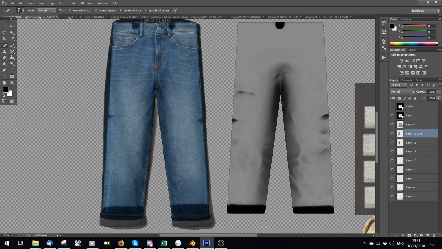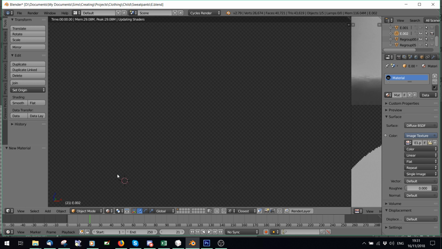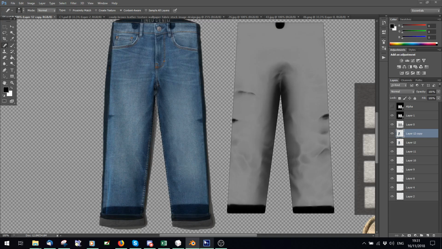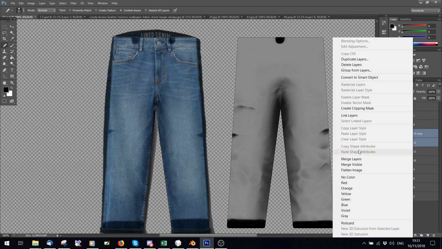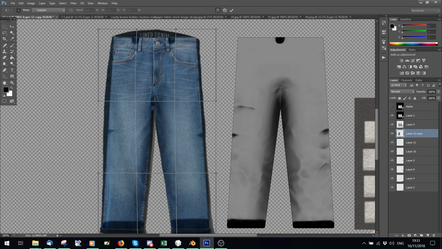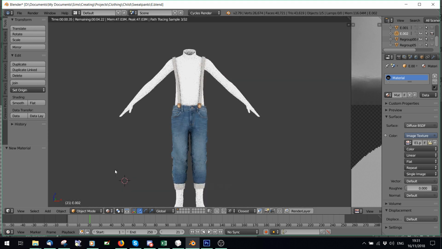See what this looks like. So I'm just going to save and check it out. Okay, doesn't look awful. That part needs to go a bit more in the middle. So let's merge these together. Edit, transform, warp. Looks a bit better. Good.